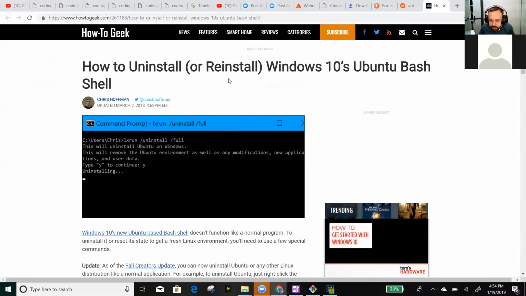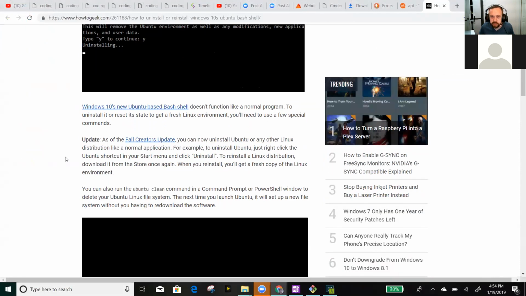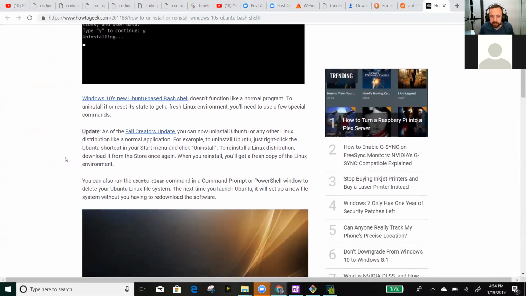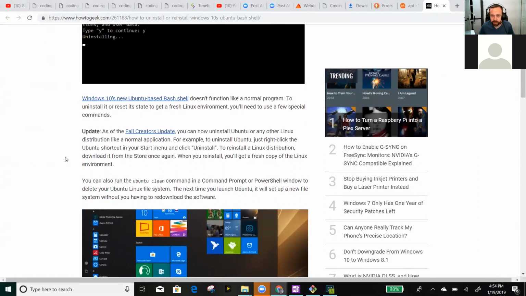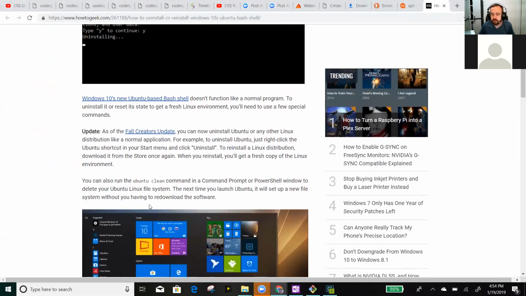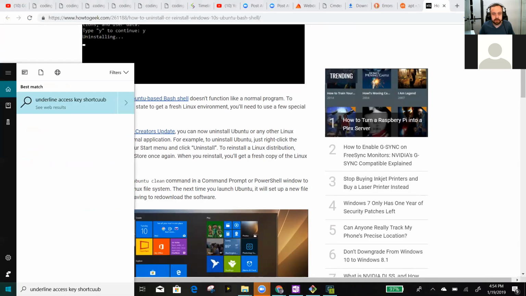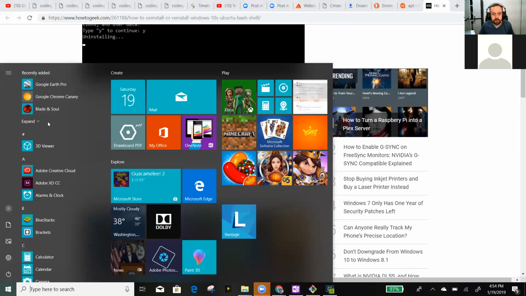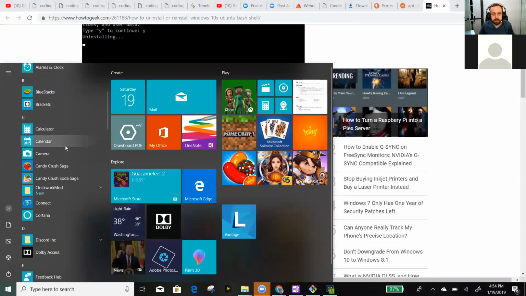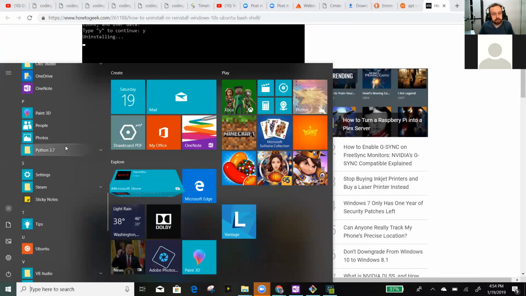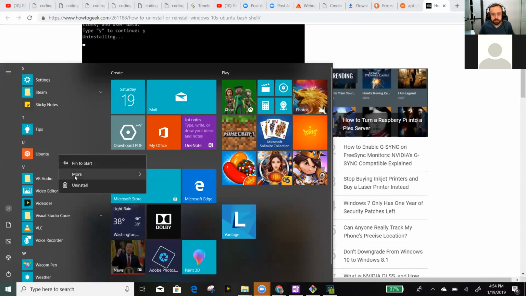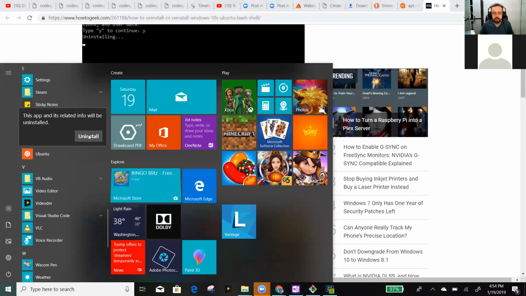Oh, wait. You can now uninstall Ubuntu. Let's go down. So, for example, to uninstall Ubuntu, right-click the Ubuntu shortcut in your Start menu and click Uninstall. Try that. That's new. So, in your Start menu, right like this. Uninstall. That's awesome. That's easier now.